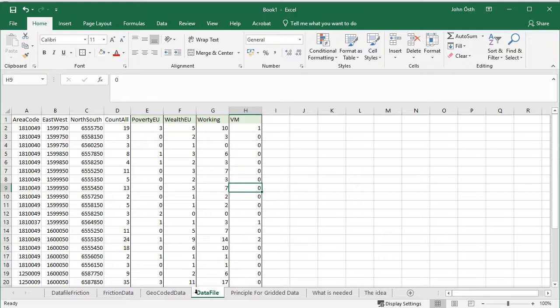This is what a traditional data file looks like. It could be yours, it could be mine, it could be anything. You need something that defines the area. You need something that defines the east-west coordinate and the north-south. In this case, it is the Swedish reference system RT90. You need something that counts the individuals. And then you can have a choice of these kinds of variables that you want to measure.